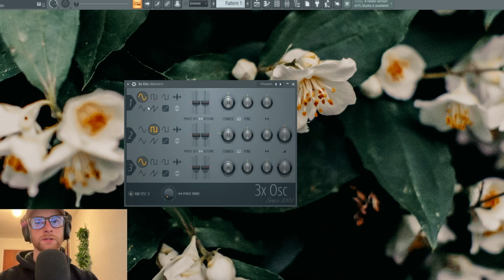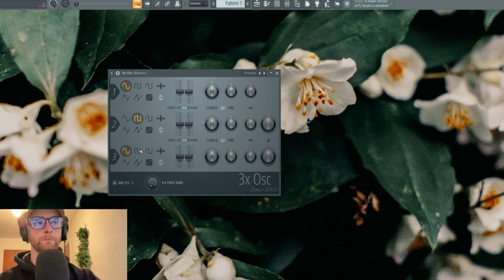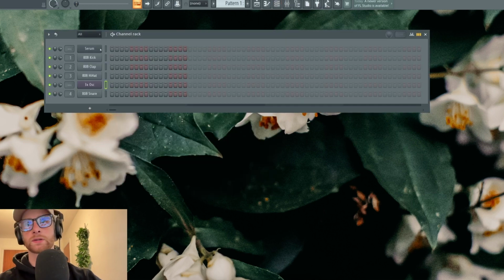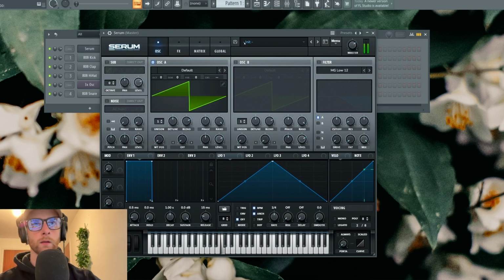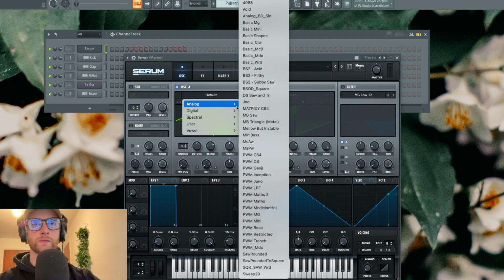And we have 3 oscillators, so we can essentially mix these 3 sounds together to create a synth. So that's the basics of it. Very simple, very easy. Now if we go into something like Serum, we have a lot of sound waves that we can go through. So there are a lot here.